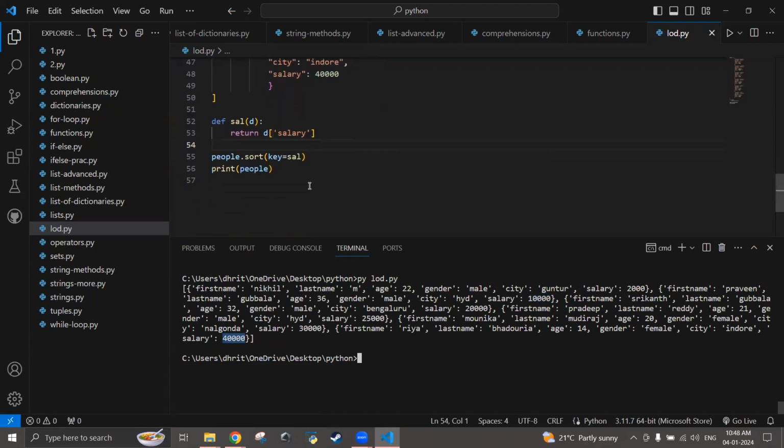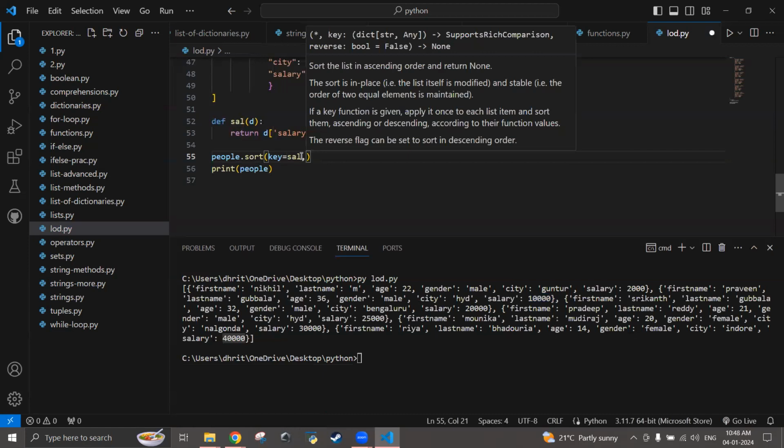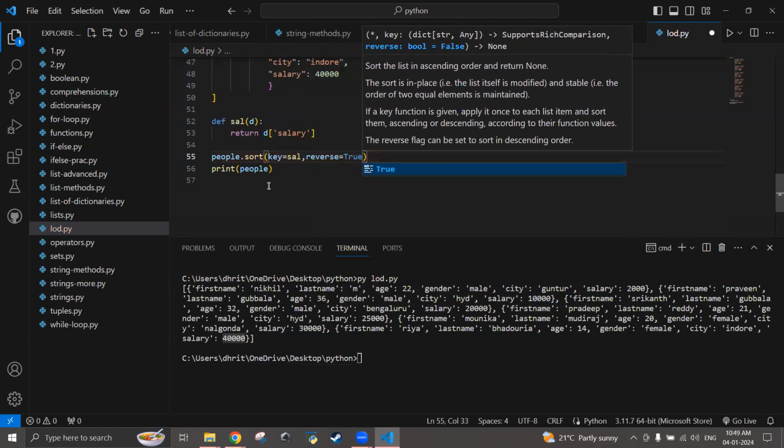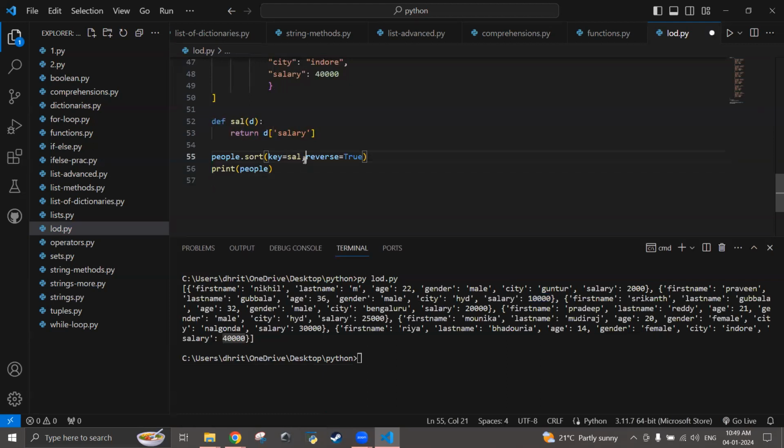Okay, this is what I am getting. Now, did we see something like sort along with the key? If I want to reverse it, to sort in a reverse order, I already have reverse equal to true. Yesterday we saw that in the previous class. We didn't discuss this key, we discussed only reverse.